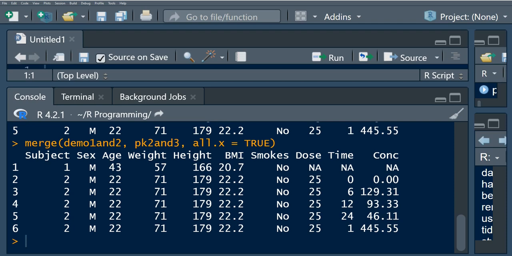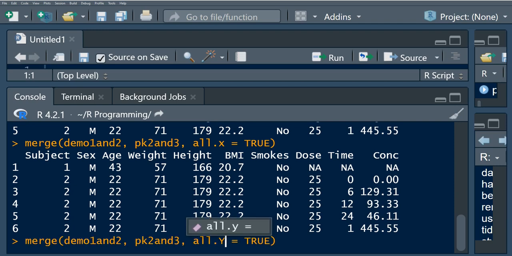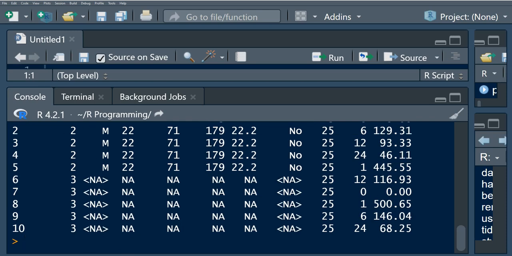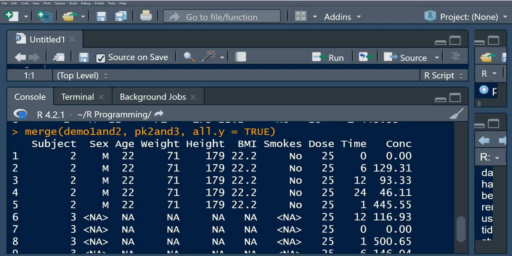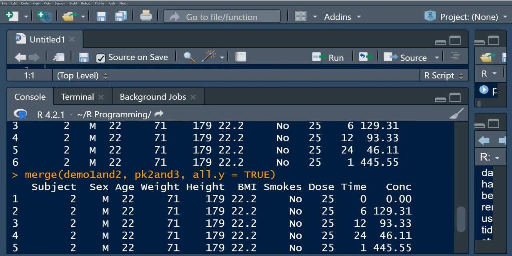Left join, right? We can also specify true for all.y, and this is what we call a right join. If you run this, you observe that it has kept all the other ones that exist in the second data frame, which is what we specified here as true. It has kept all the observations that exist in this second data frame if we specify all.y equals true.